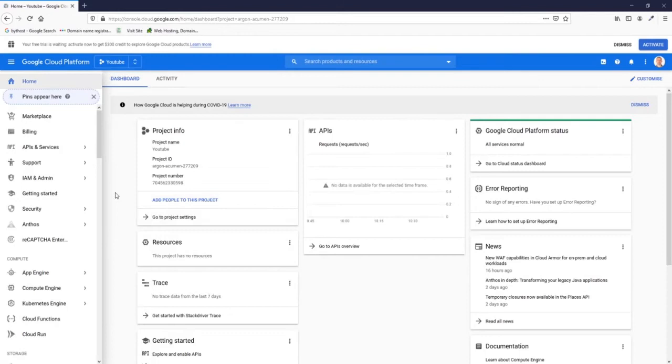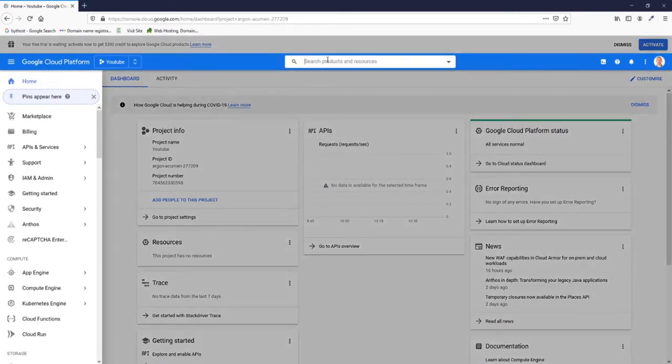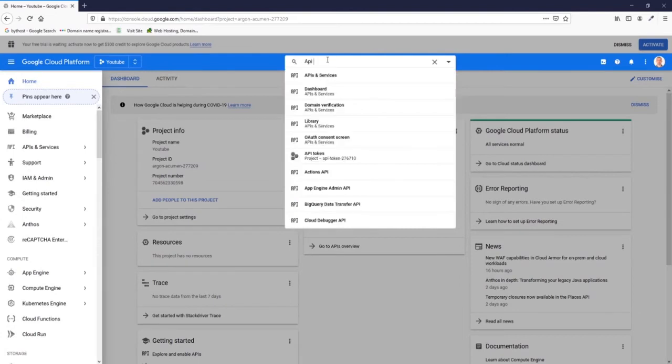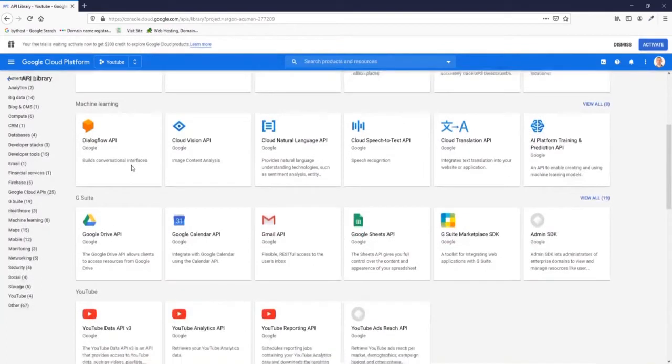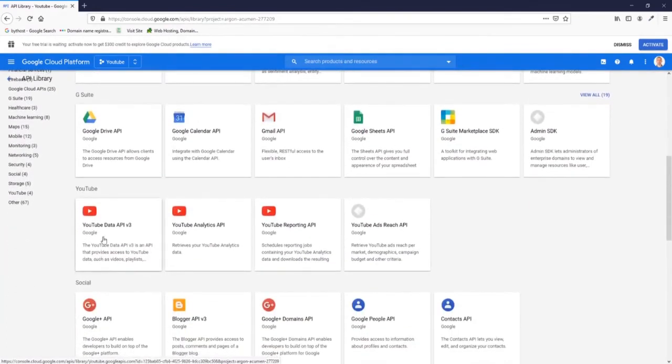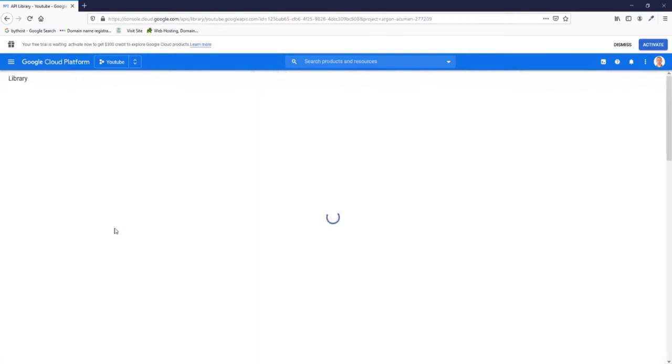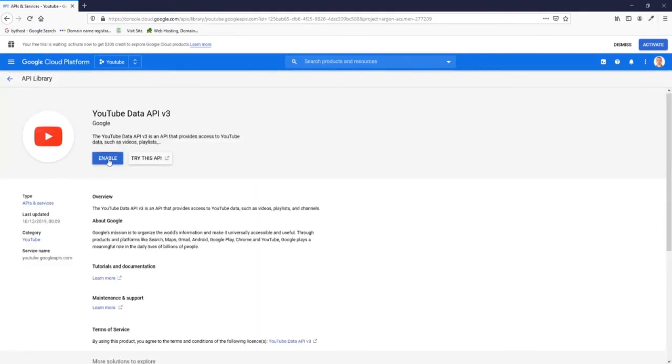After you've created the project, go to the search field and search for API libraries. You can see it straight away here. After you end up here, scroll down and pick YouTube Data API v3. Press on it here and then press enable.